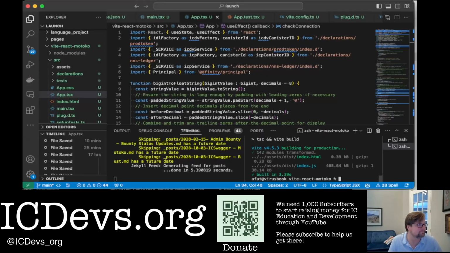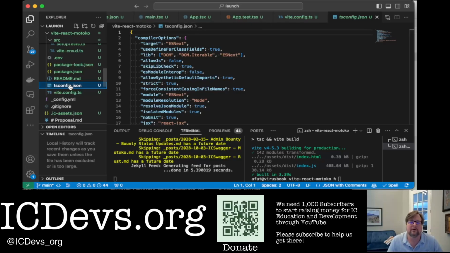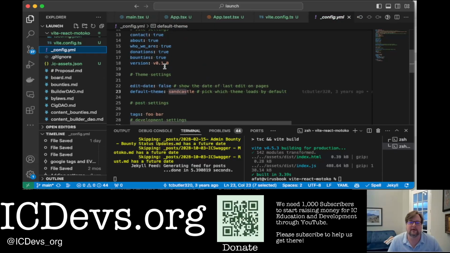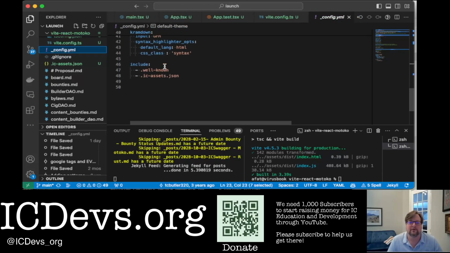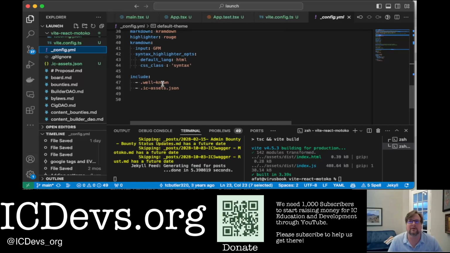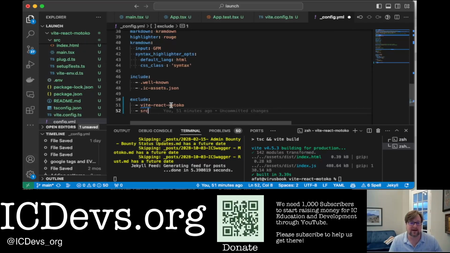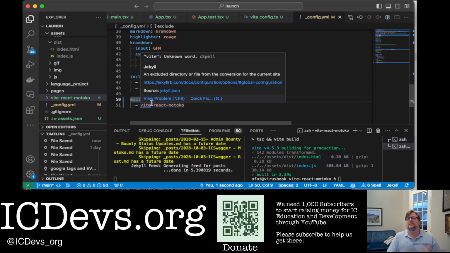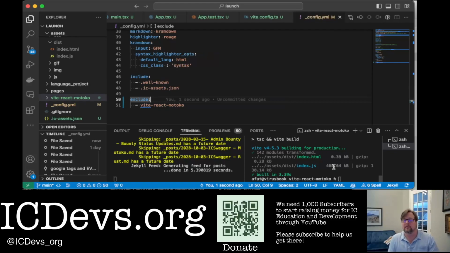That's our last step. One more thing that we want to do is in our config.yaml, there's some settings here to include and exclude certain files that Jekyll ignores by default. And we're going to exclude a couple things. We're going to exclude this Vite-React-Motoko, because every time we change something, we don't need the whole page to recompile. We only need to recompile when we build our Vite site.